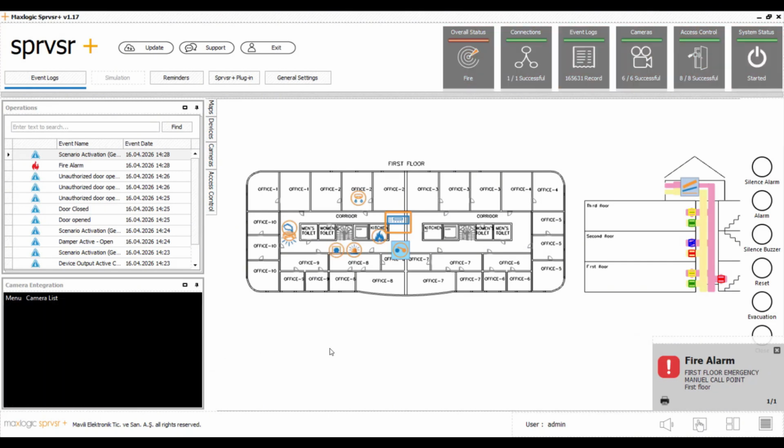After that, all necessary interventions can be made through the software by using the devices menu on the left side or accessing the panel interface on the map without needing the physical fire panel.